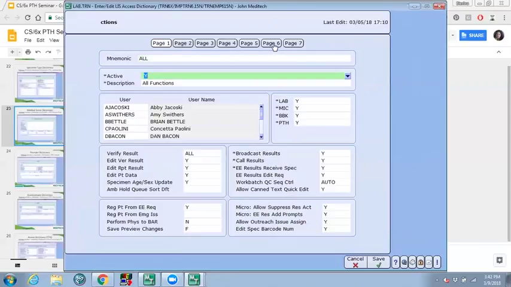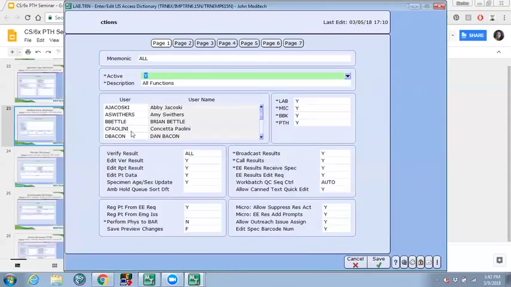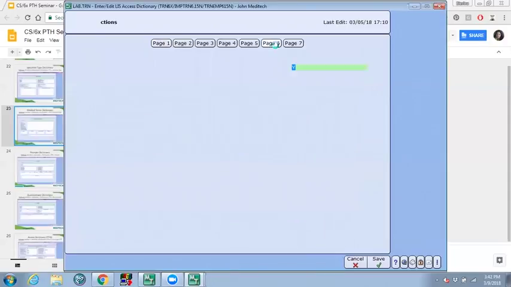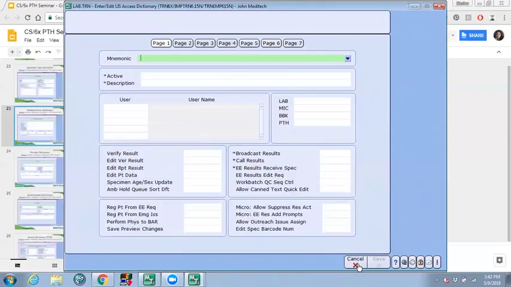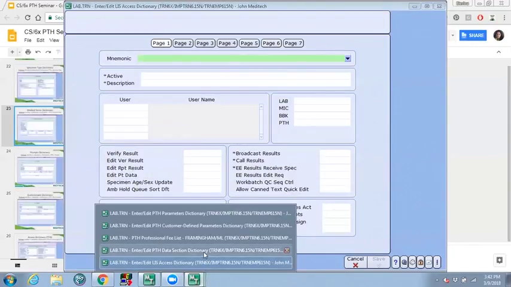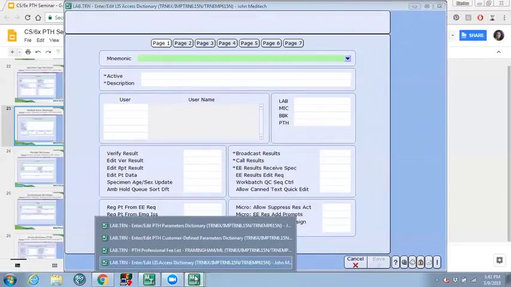So let's go to page 7. I'm under the all access, so on page 7, in order to unassign a case, you need to have access over to can remove signature. So if this prompt is for a user that is listed under the user prompt on page 1, if that user has this prompt can remove signature set to yes, then you can definitely remove the signature or unassign a case.